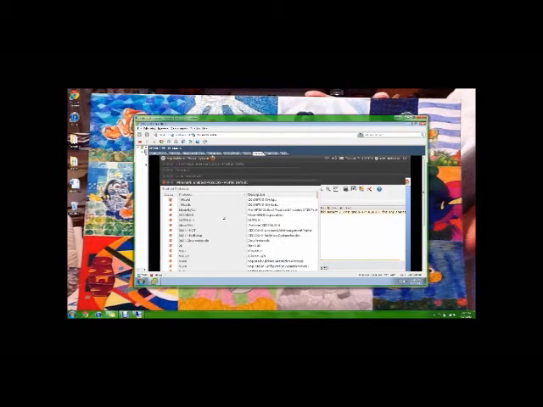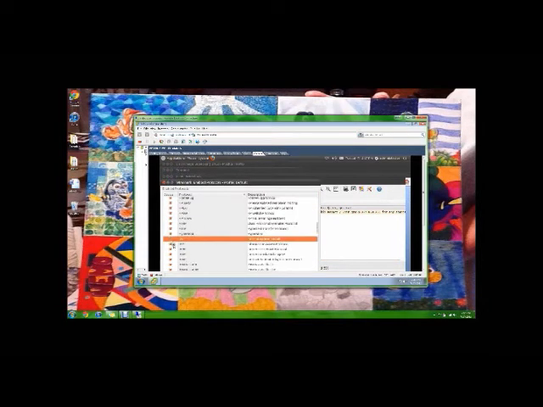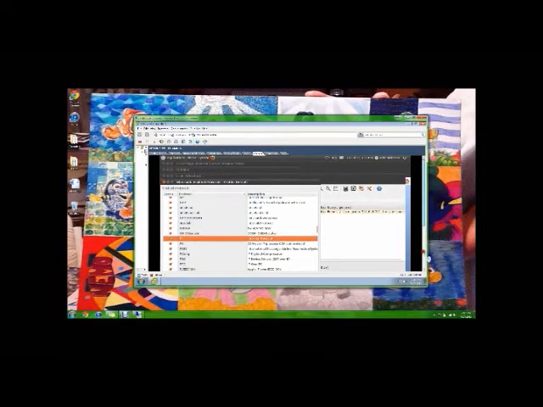The first thing we want to do in Wireshark is to make sure that the IP protocol is enabled. The way you do this is to go into Analyze, select Enabled Protocols, and make sure there's a check beside the IP protocol.